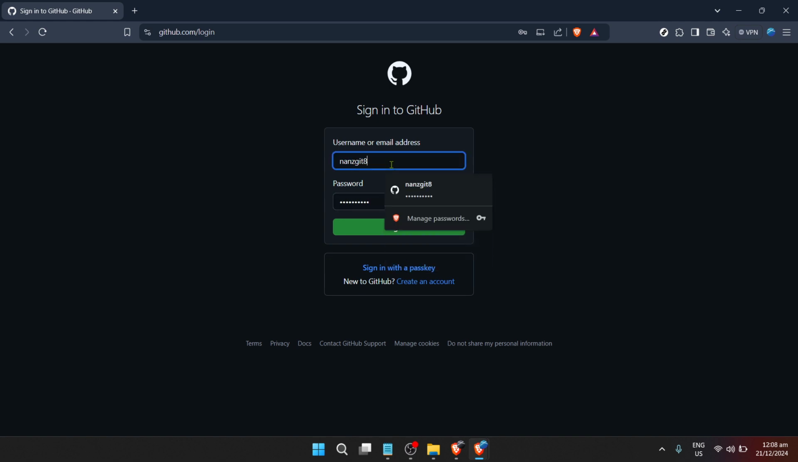Now you need to enter your username or email address associated with your GitHub account. It's crucial that you input the correct credentials to gain access to your repositories. After filling in your username or email, the focus shifts to your password. Enter the password carefully. Take advantage of the visibility toggle if you need to double check what you've typed. Remember, the key here is accurate entry to ensure you can successfully log in.